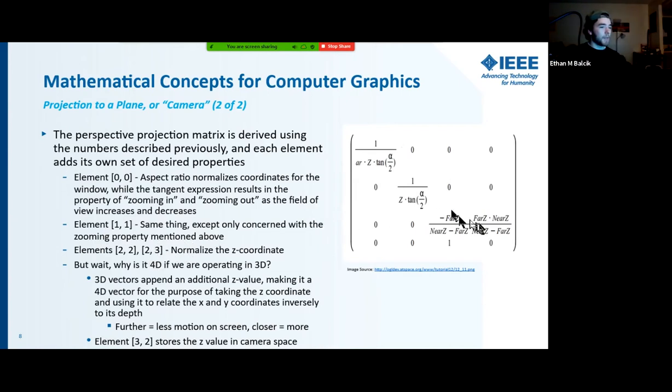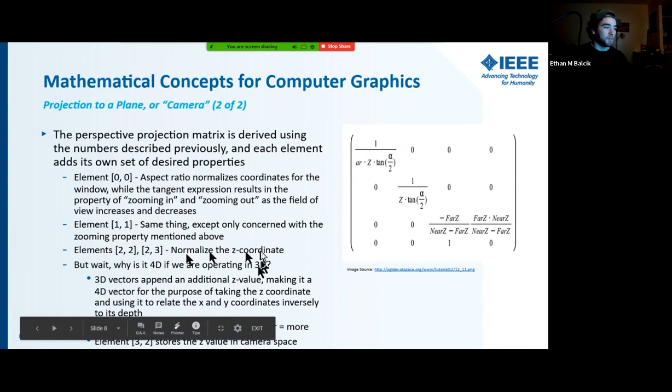And then these here normalize the z coordinate. And like I said in my spiel in the beginning, it's 4 dimensions so that we can preserve the z coordinate even after it gets transformed.